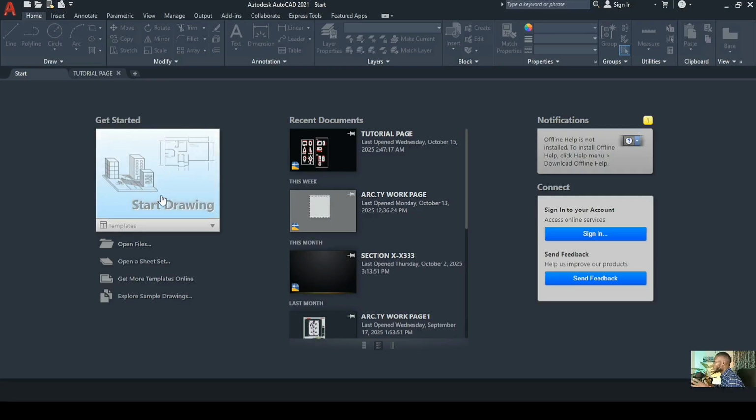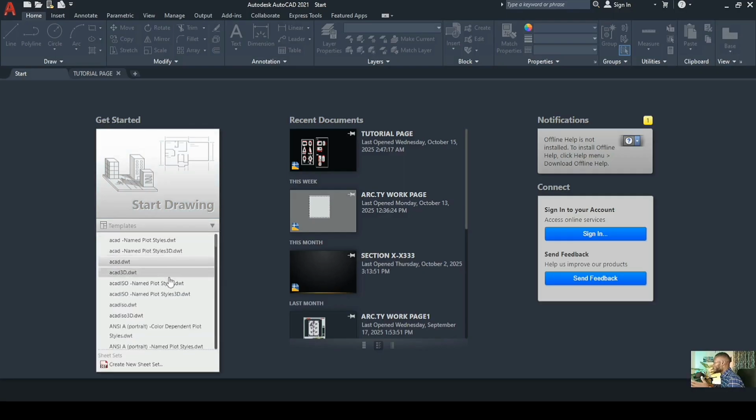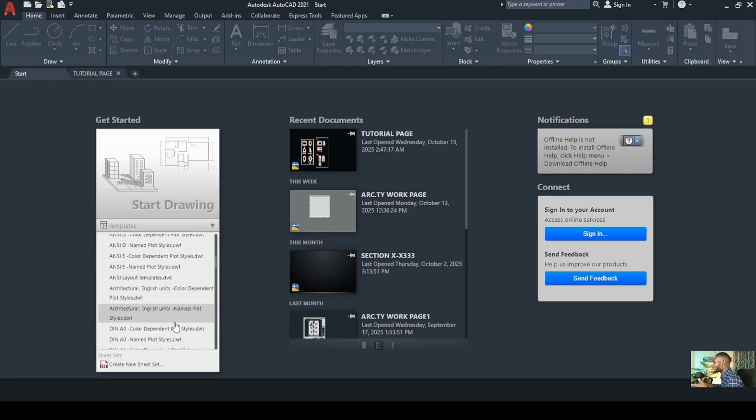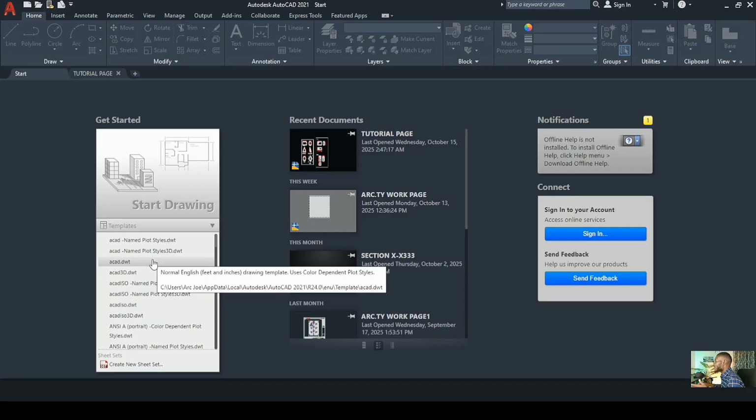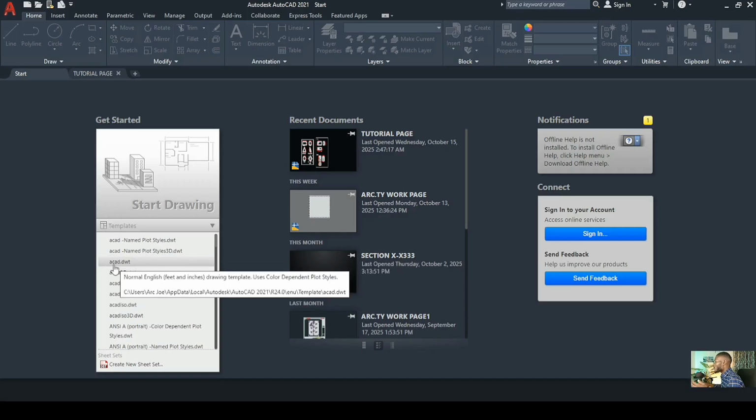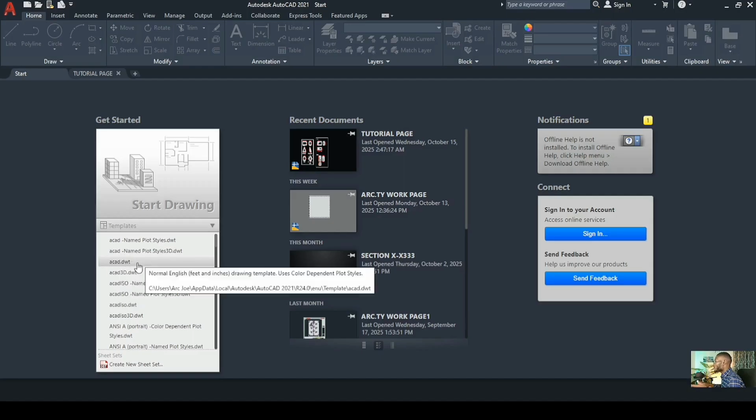On the screen, we have our start drawing. On this start drawing, if you check a navigator arrow pointing down here, there is written templates. If you click on this template, it will drop down and show you a lot of templates you can start with. You can choose any of these templates based on your profession. But any of these templates you choose, you can also edit them to the desired unit you want to work with. I've been working with this AutoCAD DWT, so we'll be moving with that.